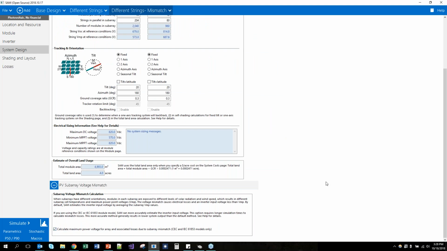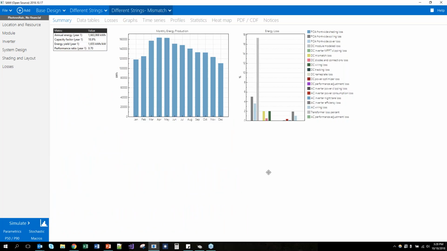But it isn't always possible, and SAM will warn you if you try to run it in a situation where you can't. So let me flip back to the results here. And we'll notice that with this system, when we calculate the mismatch, my capacity factor is 18.9%. So now let's get into the realm of multiple maximum power point tracking inverters.